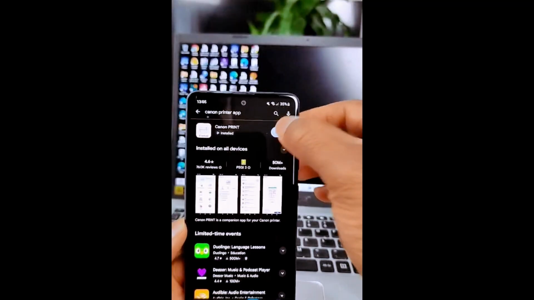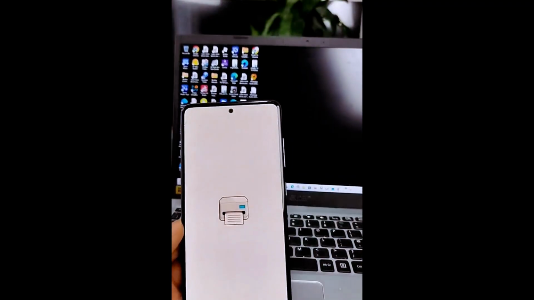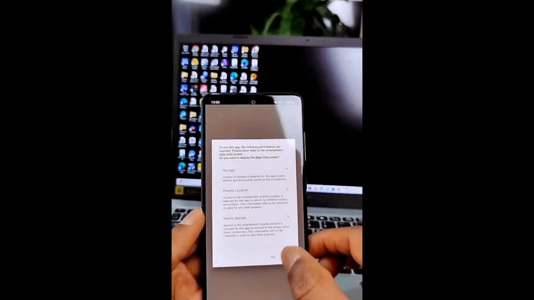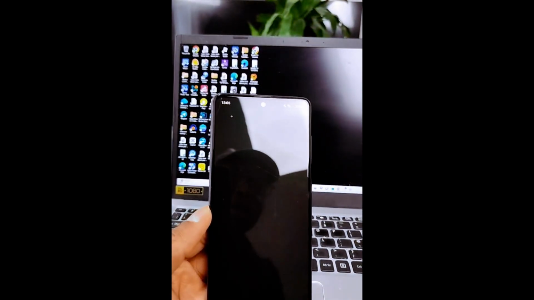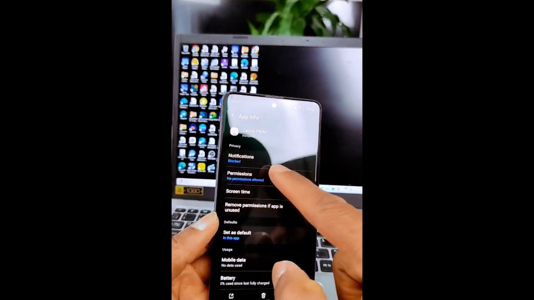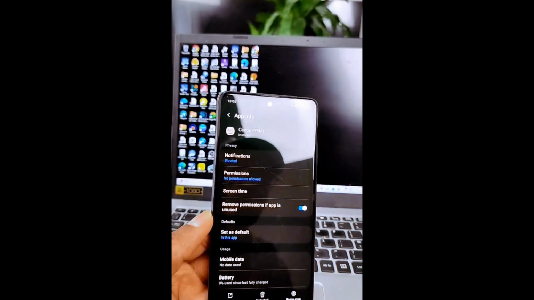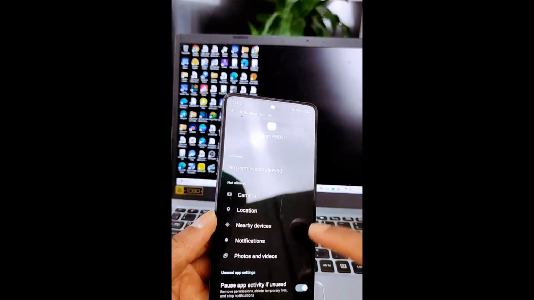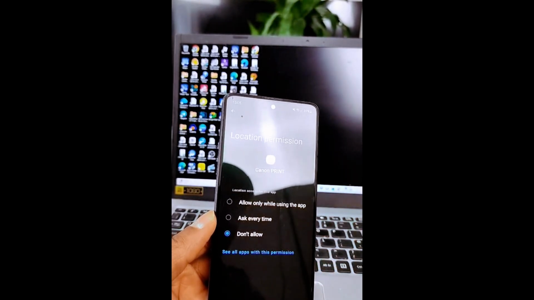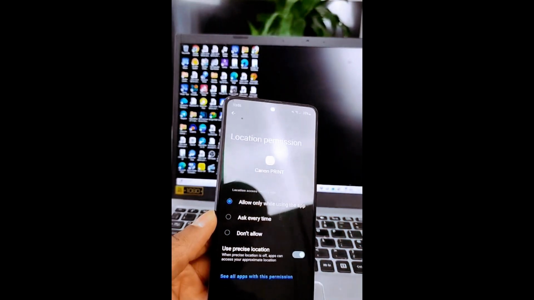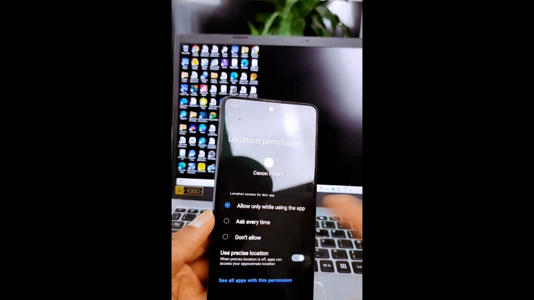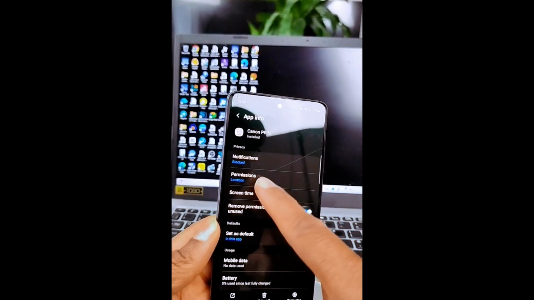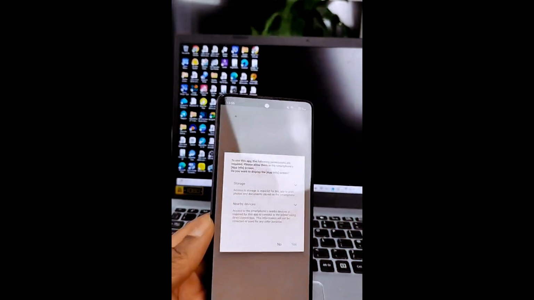Then select open. This is the app. Location, storage, precise location. Select yes to give permission for the location. So select permissions. You can see no permission is allowed. Select permissions, then scroll down, it will show you location. Select allow, allow while using this app. Then you go back. So permission will show you the location permission is allowed. Then you go back to the app.